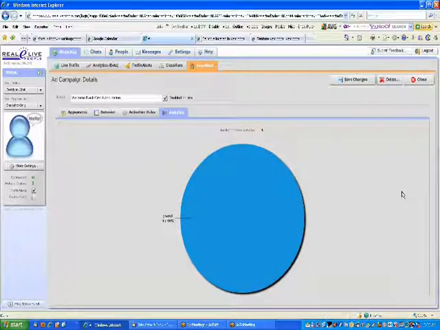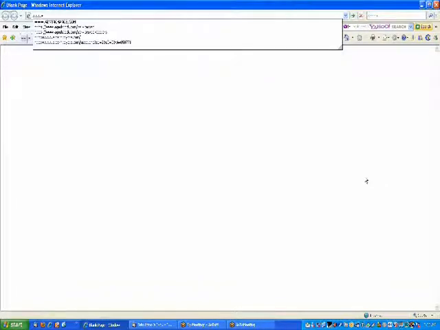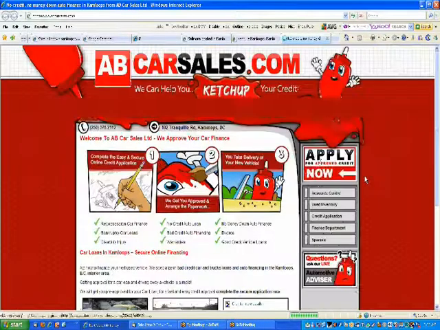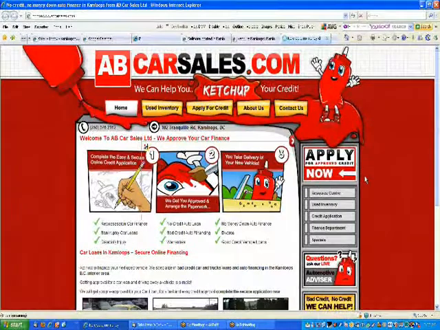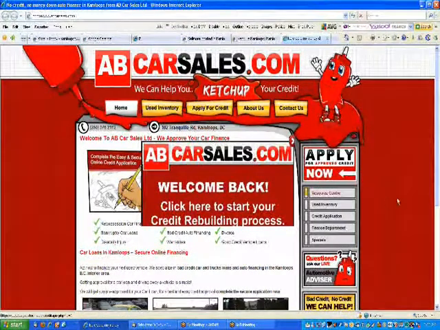Other examples of areas where these types of ads are being used. A good example that I like to show is a smaller used car operation here in Kamloops that we've been running this on for a couple of months now, and that is AB Car Sales. So if I call up AB Car Sales, www.abcarsales.com, this particular ad, which is similar to the one that I've just created, is an ad specifically for, welcome back, click here to start your credit rebuilding process.